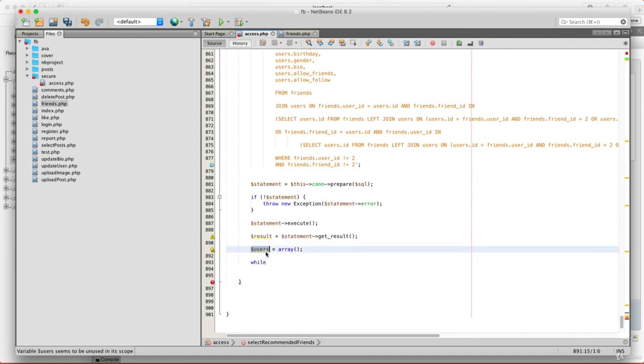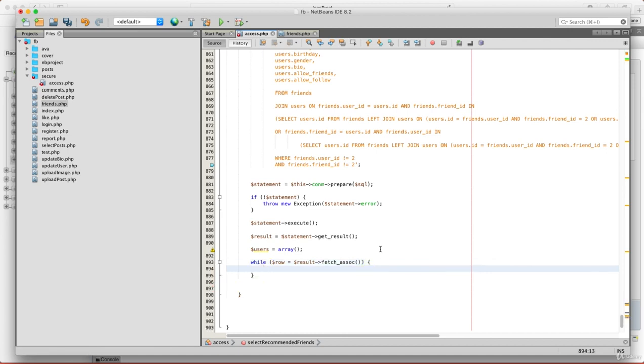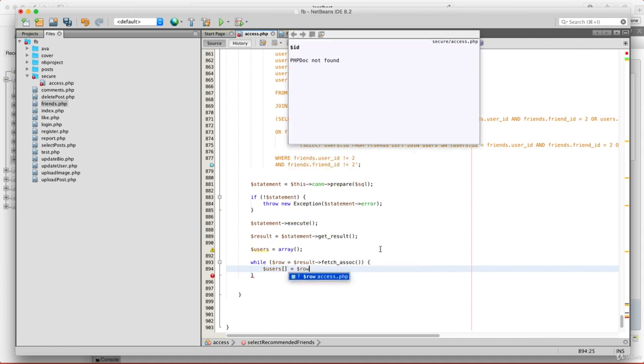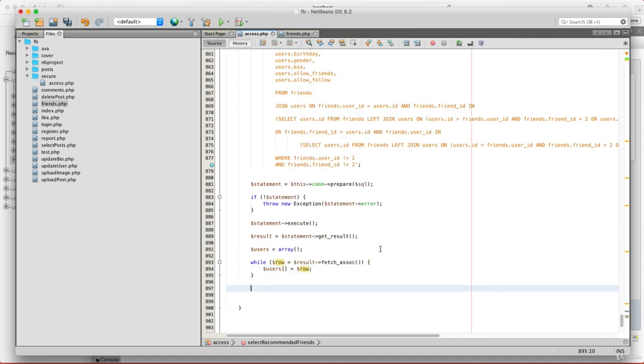We'll append all the users to this array, so we'll write a while loop. While new variable row equals result, so the entire result which we have got, arrow fetch_associated_rows, coming out from all the round brackets, then open curly bracket, and then here we'll write users open and close round bracket, which means we're concatenating it, row, then semicolon at the end. And here we are returning our users, return users.